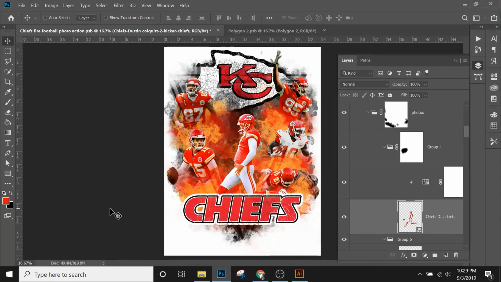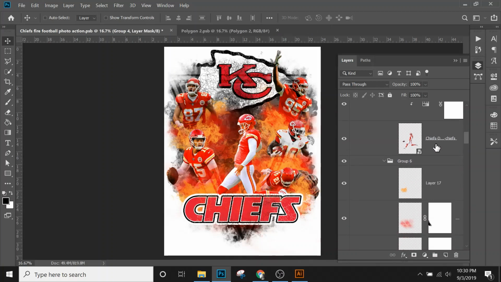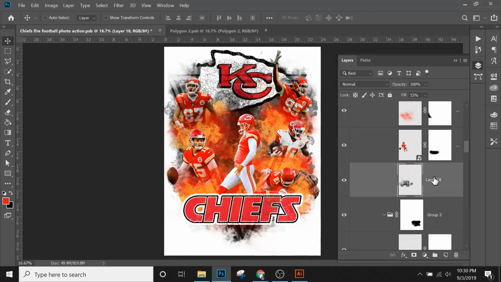Alright, so I just took a couple of minutes to clean up some of my smoke, and I basically made it a little less opaque. I changed the fill to around 53% so it wasn't stark black. It's a little more of a gray smoke. And I think I'm okay with that for now.